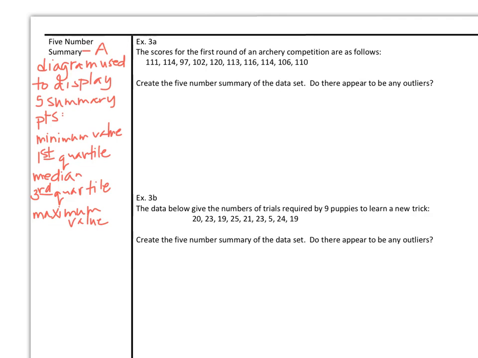Example 3A. The scores for the first round of an archery competition are as follows: 111, 114, 97, 102, 120, 113, 116, 114, 106, and 110. Create the 5-number summary of the data set. Do there appear to be any outliers?